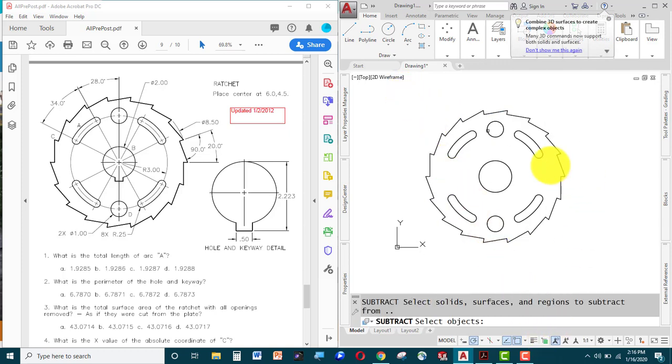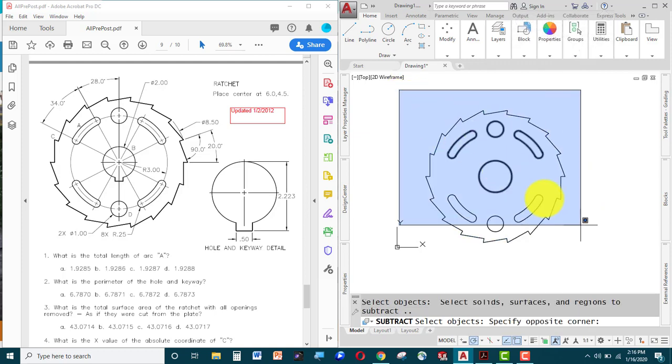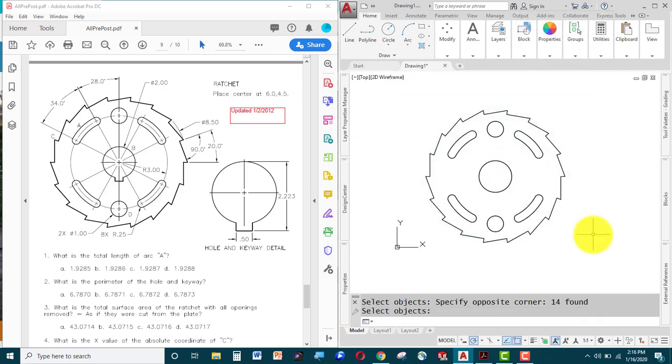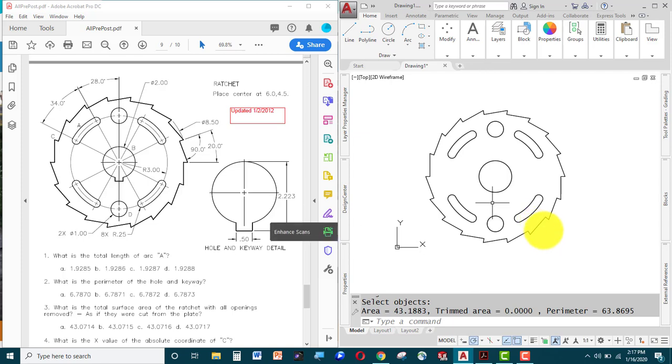Make regions out of it, pick a point on the inside, press enter, say I want to subtract from this large item. Again, I need to turn off my object cycling. I can subtract from the large object, put a window around everything, all the small objects. You'll notice I now have a single region that's all put together. Then I go area, object, and pick it. Now that's not the correct area because I didn't put the keyway in here. But that's how you do it. I'm going to end this video and I'll make another one that has some of the other items that you can be dealing with.